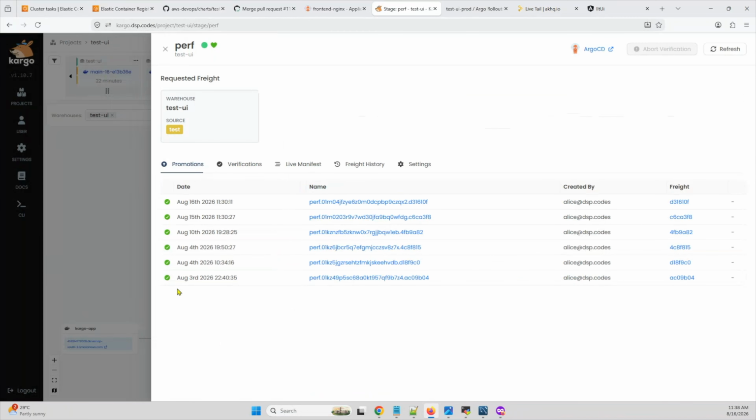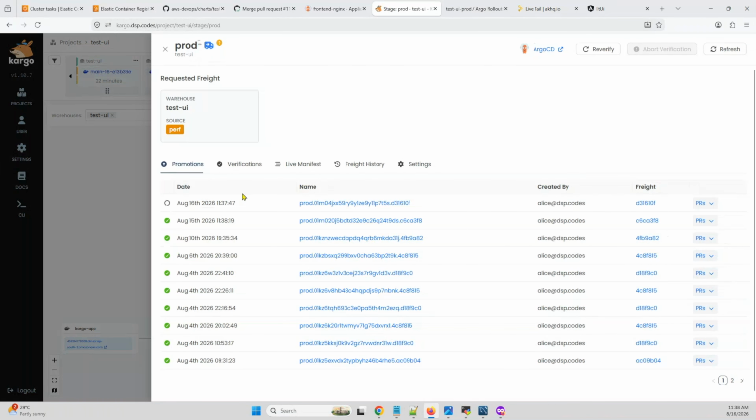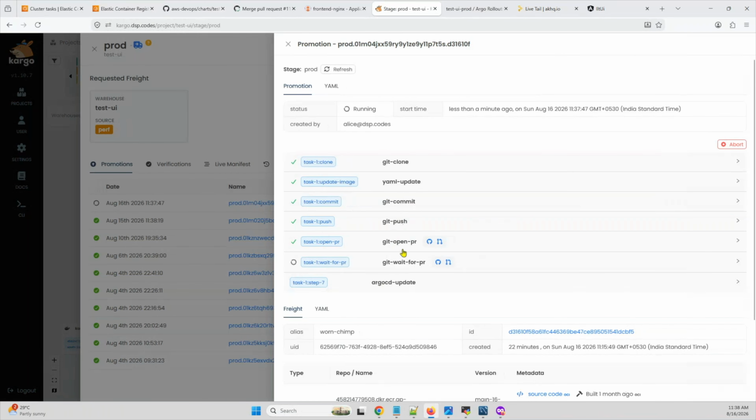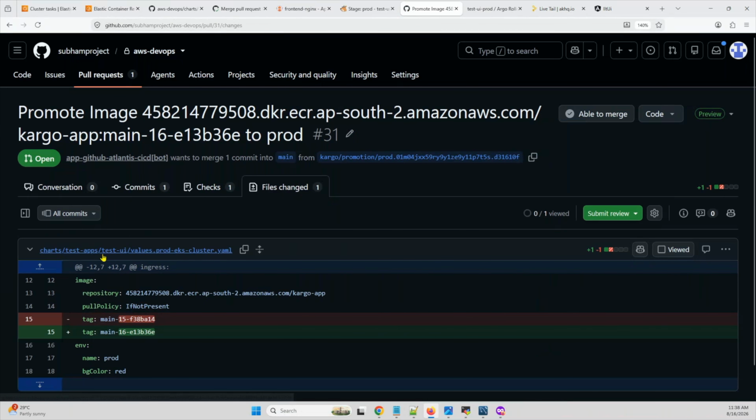But for the production environment, you want to have good control, right? That is the reason you don't want that to be directly merged. You want it to go and open a PR. So if you click on this, I should see a PR getting opened here, right? You can customize this, like promote this image to prod. And if you go here, you will see this file is getting updated, like chart, test app, values.prod or something like that, right? And there's one more thing.